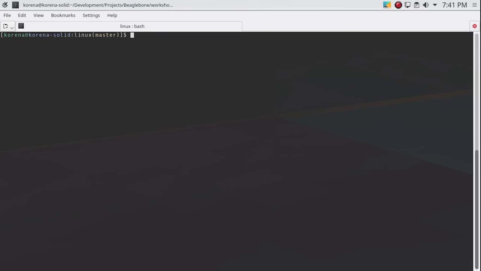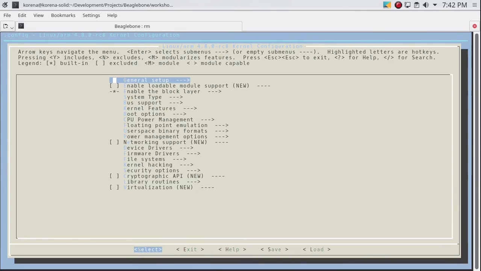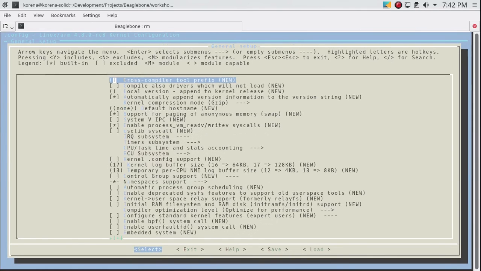Let's first check whether our architecture environment variable is set or not. Yep, it is set. So let's just make menuconfig. Note that you only need ARCH, you don't really need CROSS_COMPILE when you're configuring your kernel. So what we're going to be doing here is a pretty involved process.